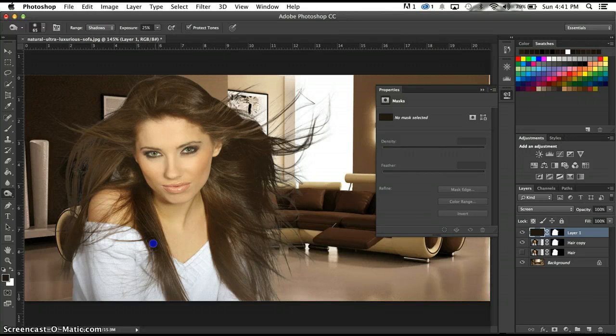So just go around here, give it a little more contrast, give it a bit more shadow. I think it looks really great on hairs that are sticking out here. So just go around where you think it looks better with these darker areas.